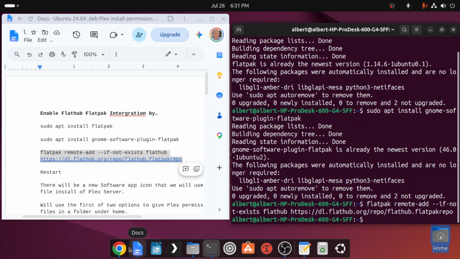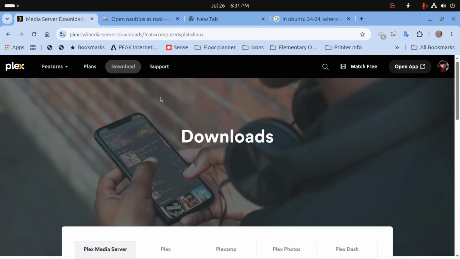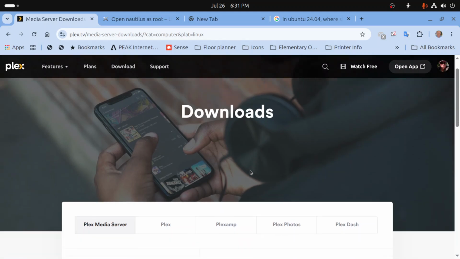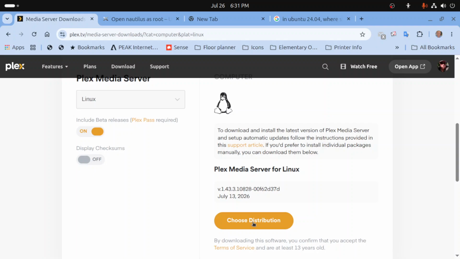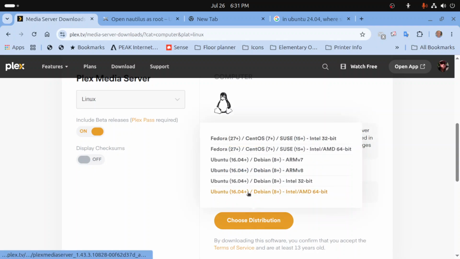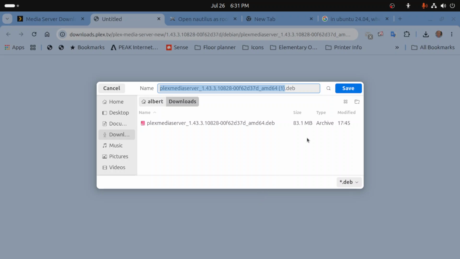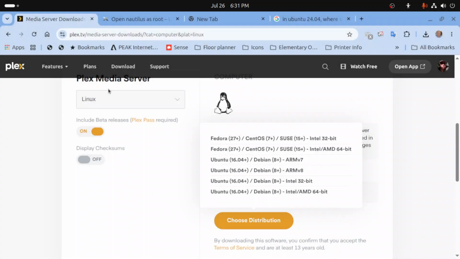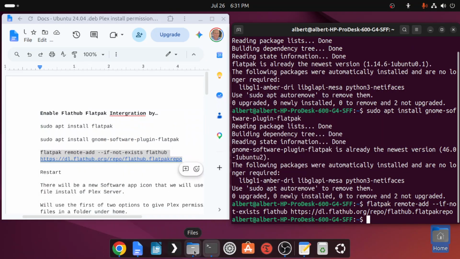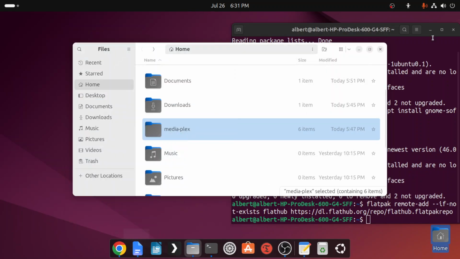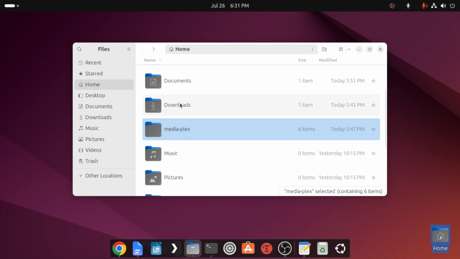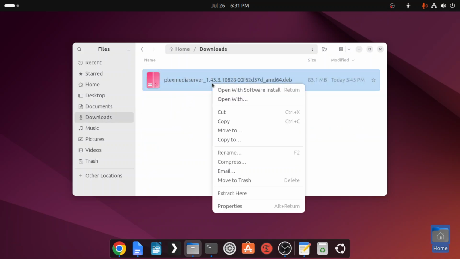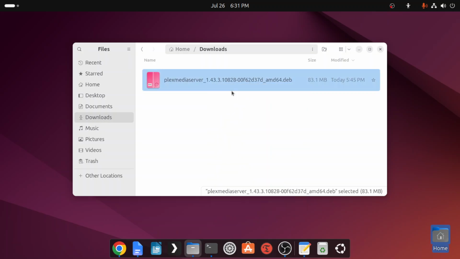Okay, our next step is to just search for Plex and downloads. You'll end up here. Choose your distribution. Click on the Ubuntu/Debian 64-bit one and download. You'll see I've already downloaded this file. So now that you've downloaded it, we can go to the Files app, into the download folder, and now when you right click on it, you'll see you can open with software install.